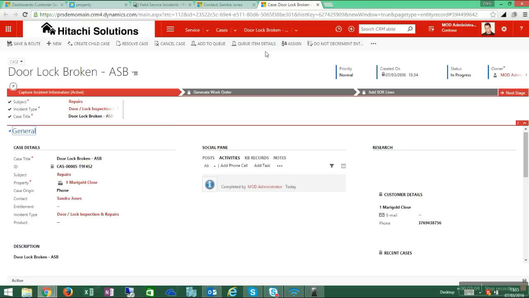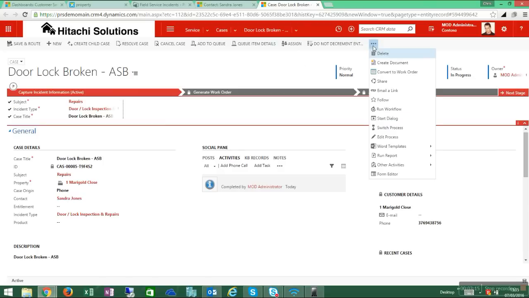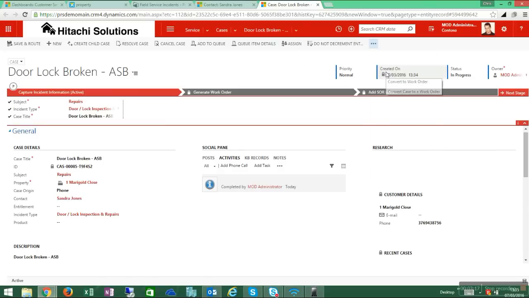What we're going to do in this scenario is we know that this is a repair, so for me, I need to schedule somebody to go and either take a look at the issue or potentially even repair the door itself. To do this, we create a work order.